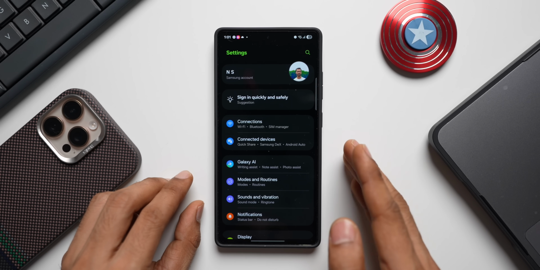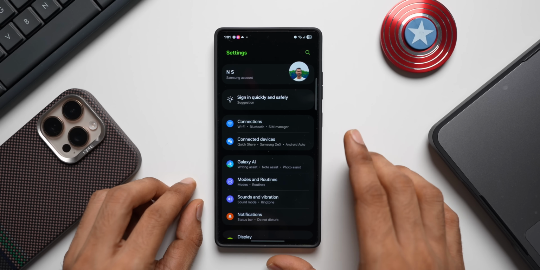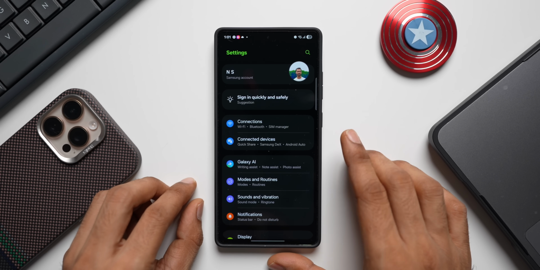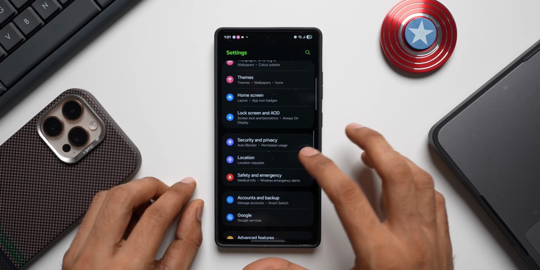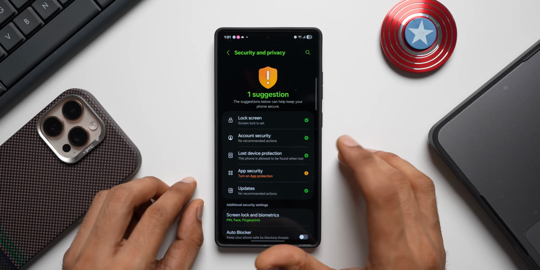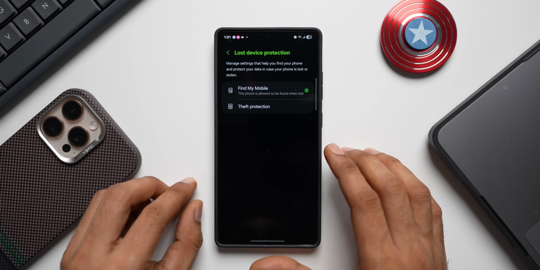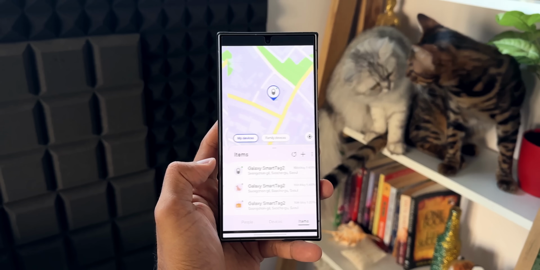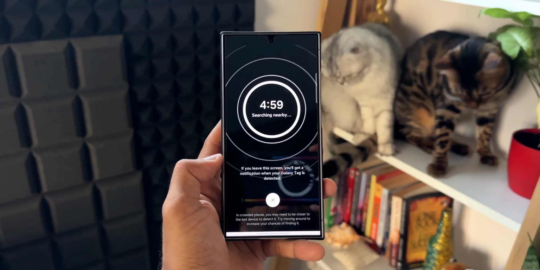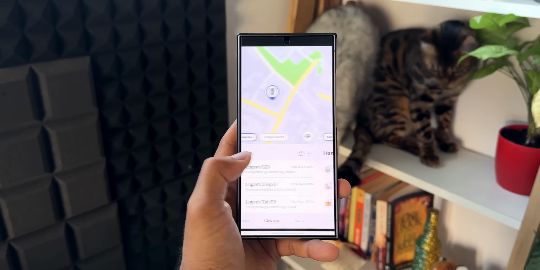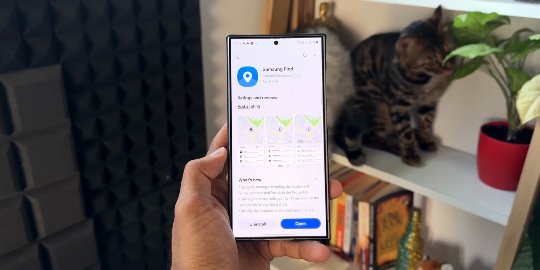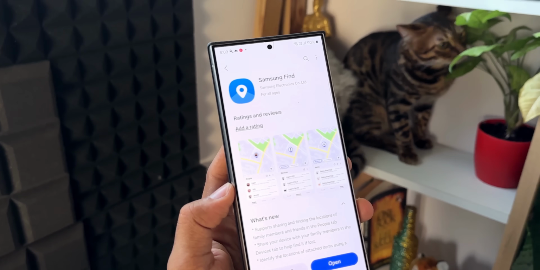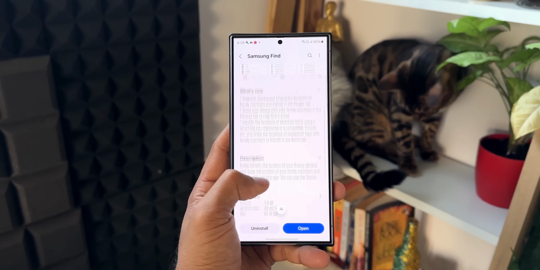Next, we have got theft protection, which is a very critical feature you guys must enable. For this, go to the settings, tap on security and privacy, and tap on lost device protection. Here you will see Find My Mobile, which is a default feature on the Galaxy phones. If you have lost your device, you'll be able to find it. We have already discussed the Find My Mobile feature in the past. I will leave a link for that video in the description. This is also a very important feature which you need to enable.